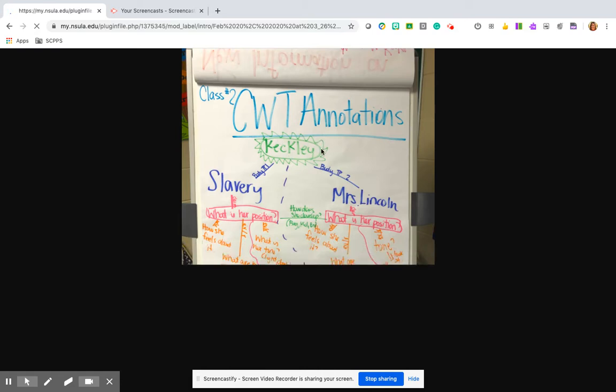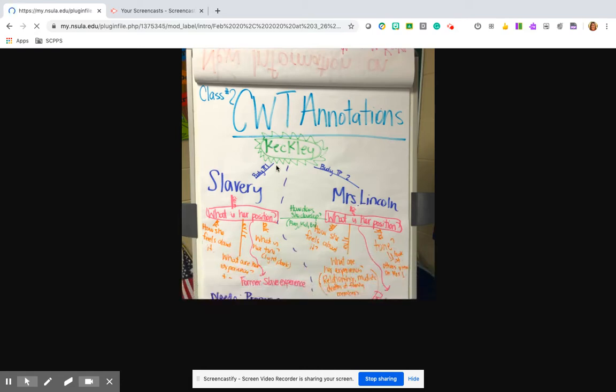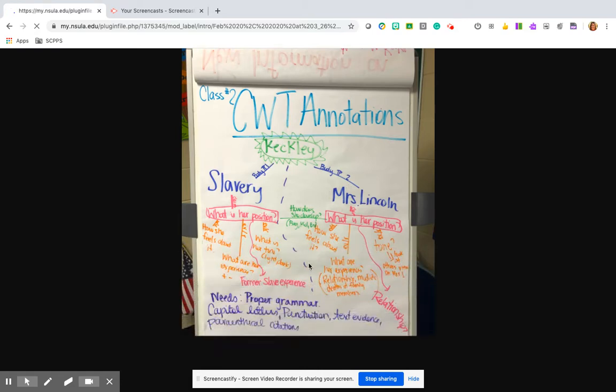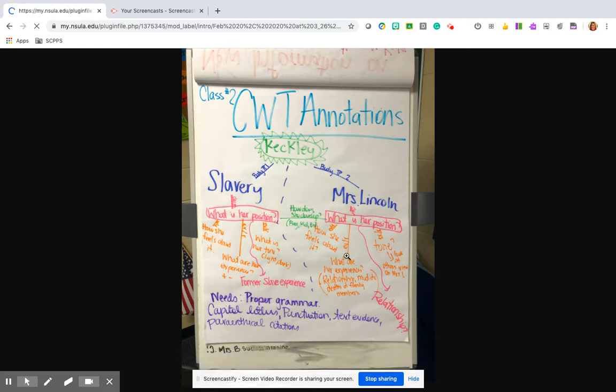So as you can see, Keckley, she's our main point. And we know that we need at least 2 body paragraphs. So we need one on slavery, one on Mrs. Lincoln. We need to know about what is her position. And so from now, we can tell about what is her position on slavery. We're going to put that. And then we need to know about Mrs. Lincoln. What is her position? Same thing. We need to have that. Now we need to know about how does she develop. So make sure how did she feel about slavery and Mrs. Lincoln from the beginning, middle, and end.